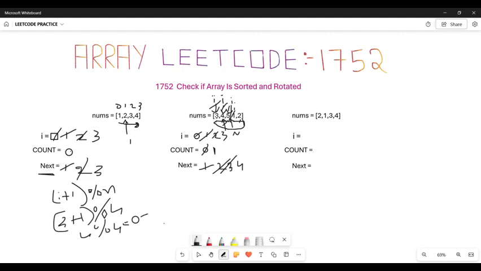So next you are comparing the current element with the next element, like 3, and 2 is smaller than the 3. Of course you will do nothing, and that is the end of the loop.